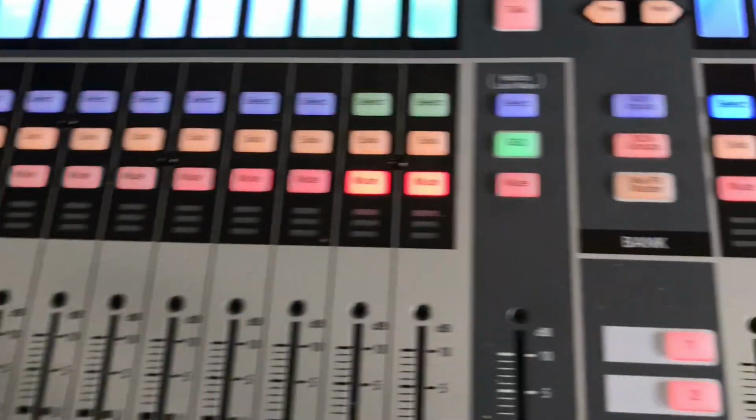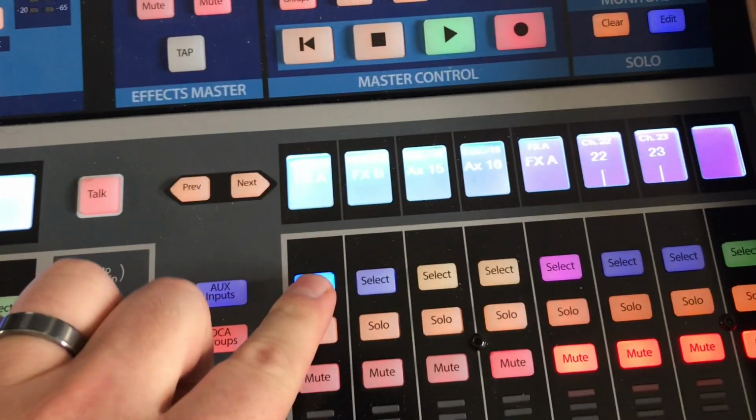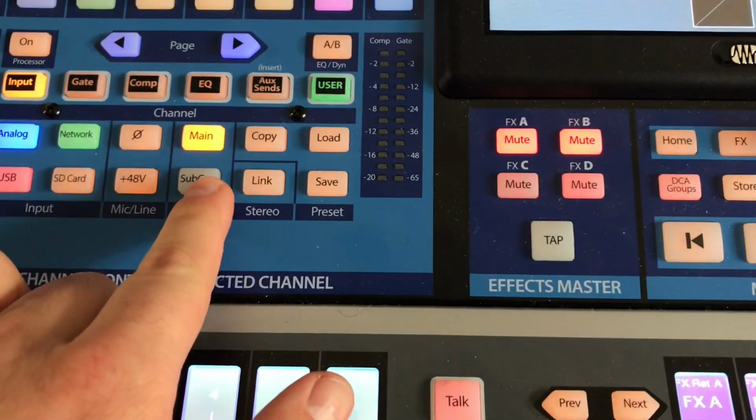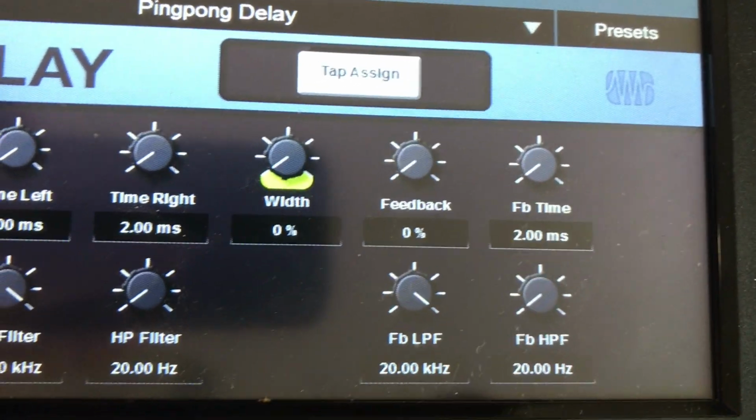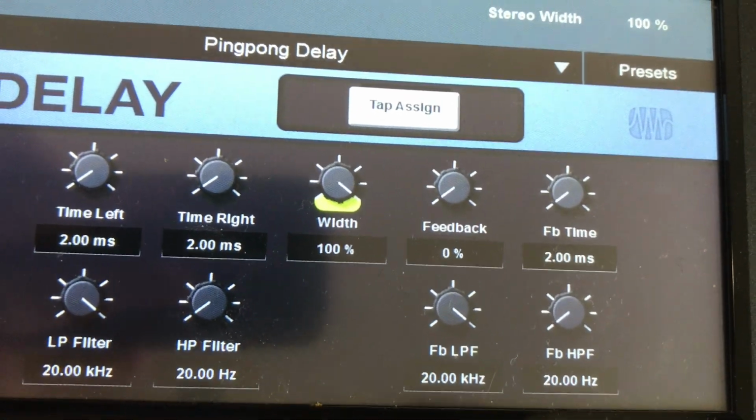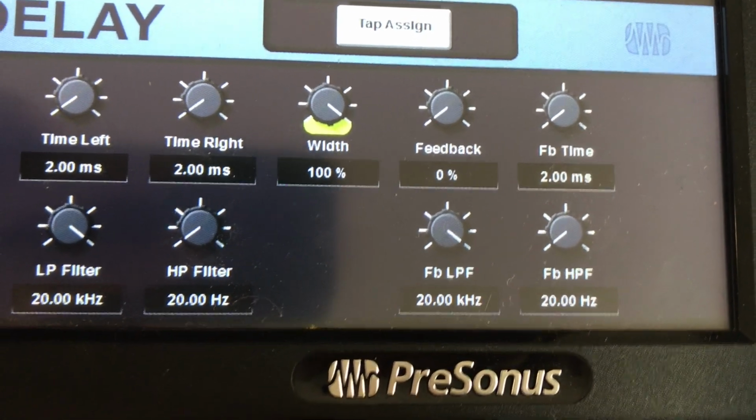Let's see. Let's go to our main mix. Effects return. Link? No. Okay, it took me a second to figure it out. It defaults to the width being zero. So I guess if you wanted just a, I don't know, a non-stereo stereo delay, I suppose you could have it.